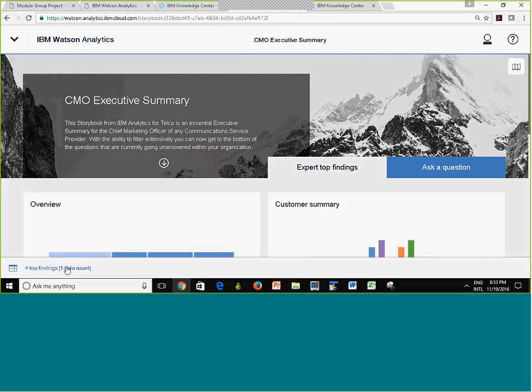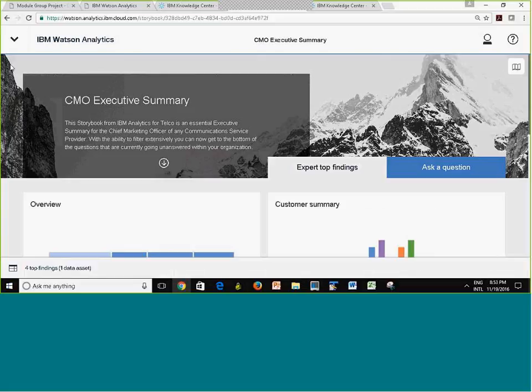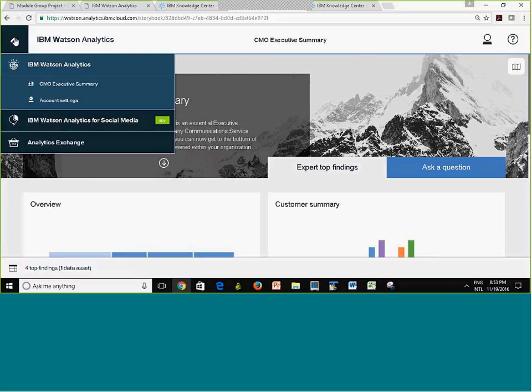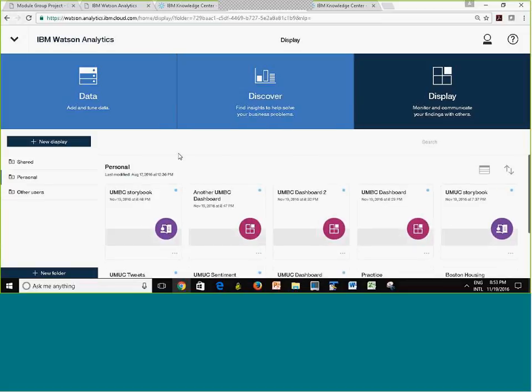If you look at it, it's showing me that there is one data set and 4 tab findings. And in fact, if I click here, it's showing me my data. Isn't that nice? I can preview my data just by clicking on that grid. Okay, so now let's close this out, and let's take a look at what it did here.